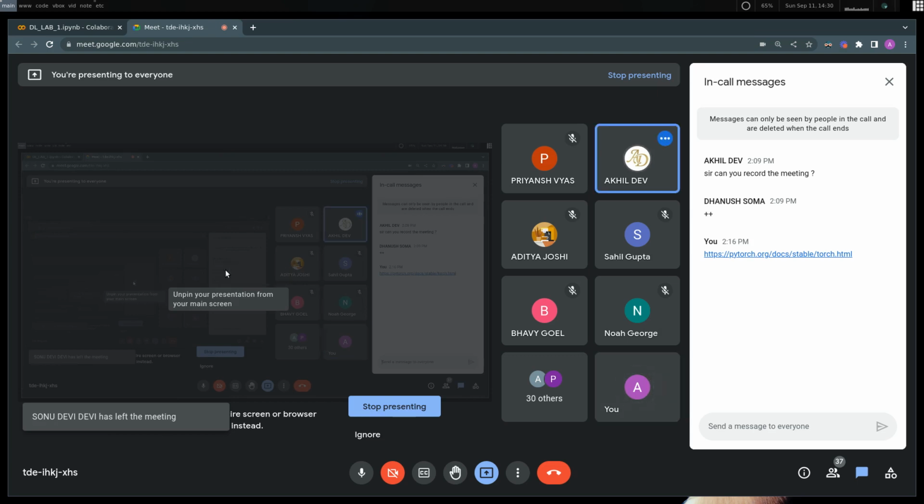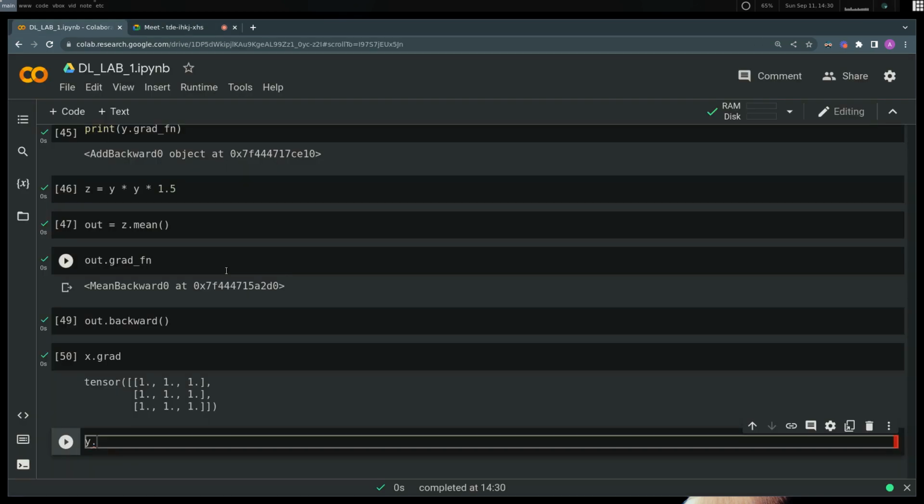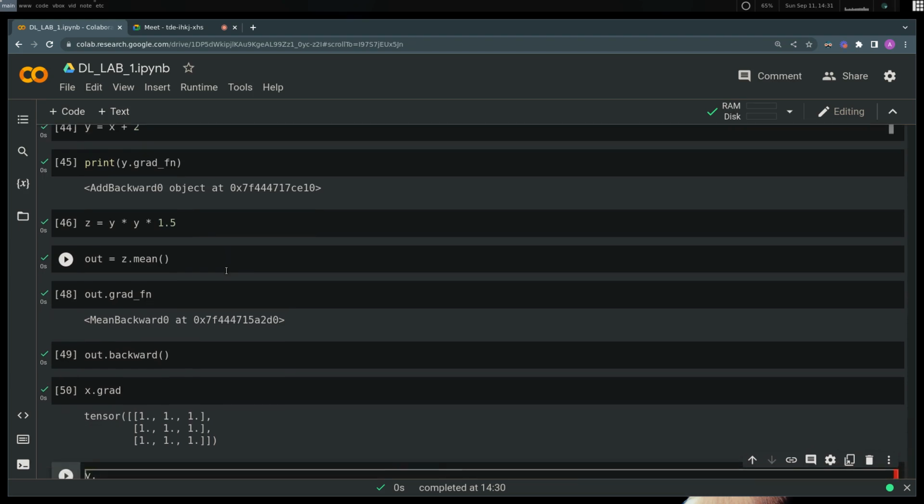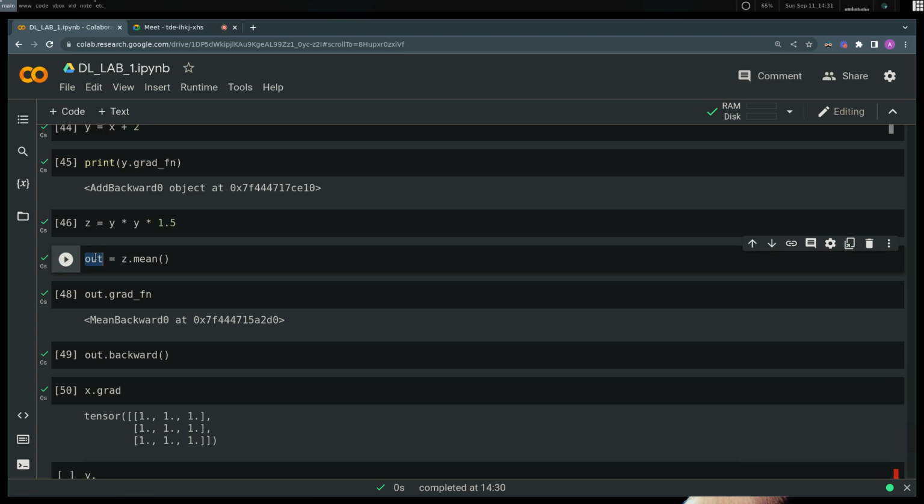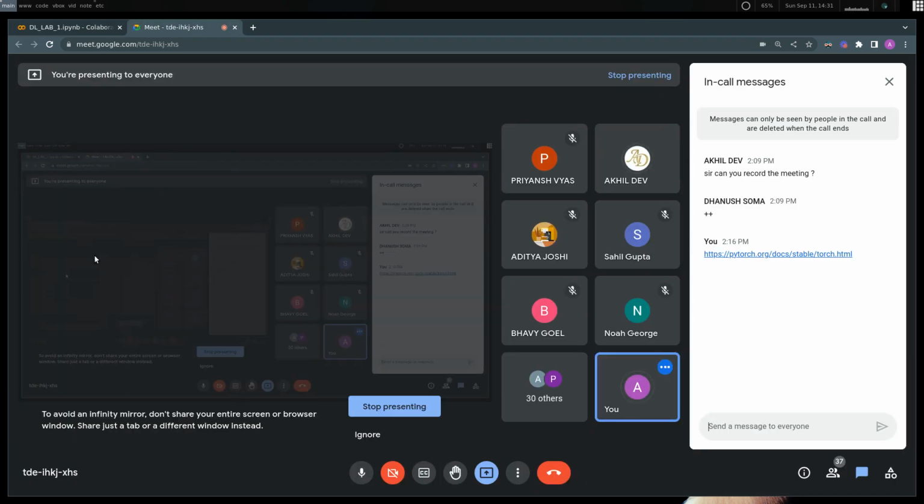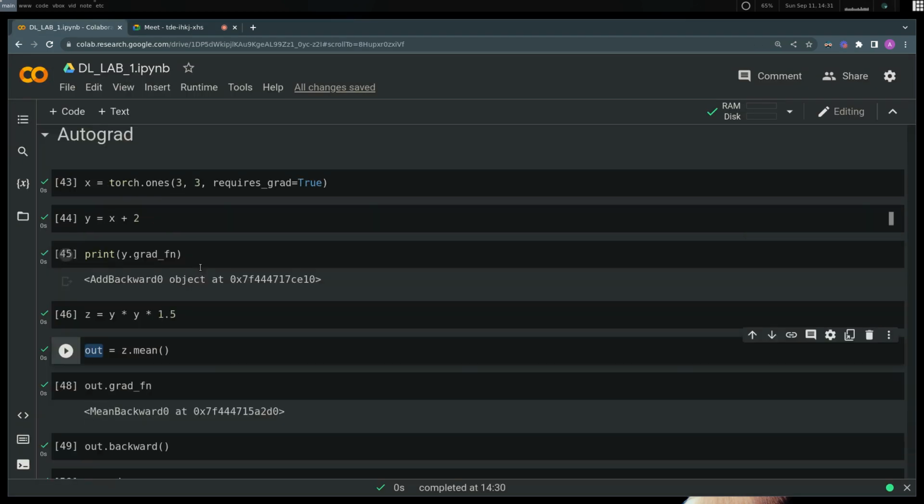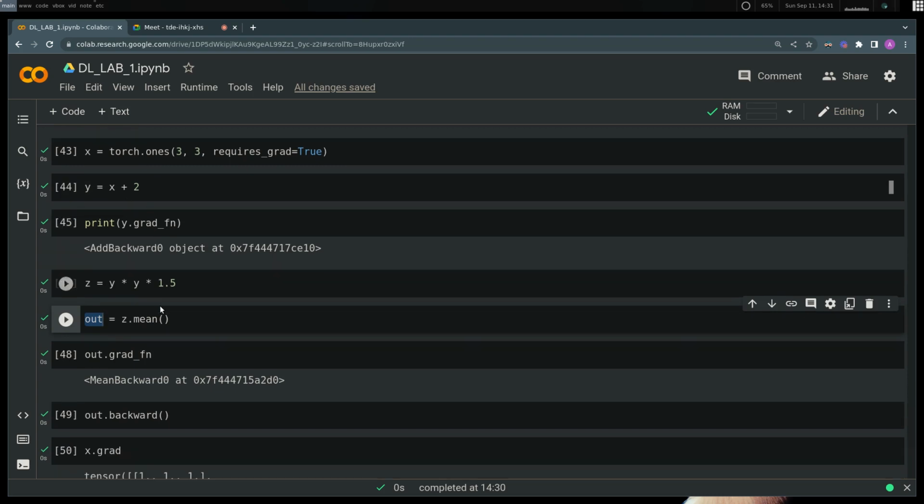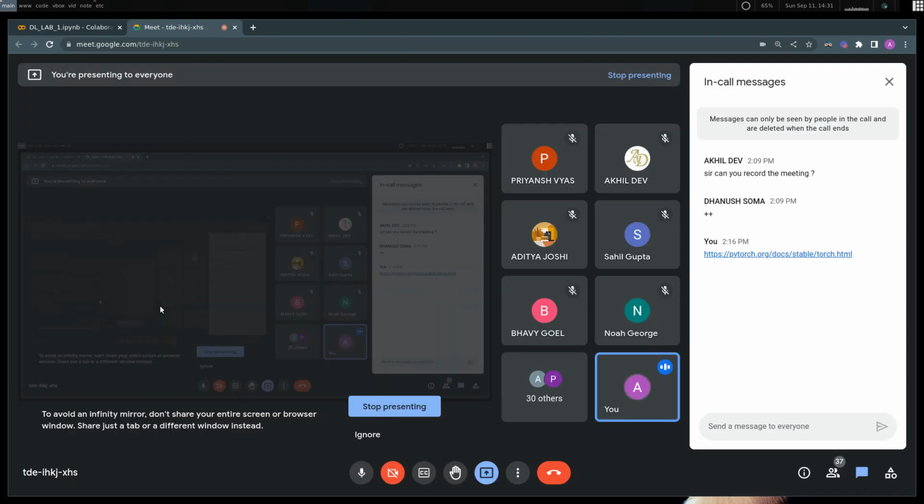Sir, can you repeat the backward part, the gradient function? Okay. You've done a series of operations on different tensors, and you've gotten this tensor called out. When you're doing these operations, you can always differentiate them. What operations have we done? You've added, you've multiplied, you've taken a mean. All of these are differentiable operations.